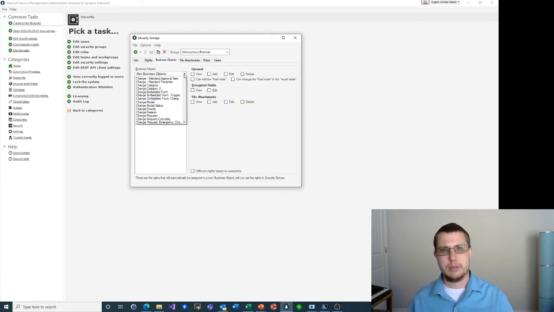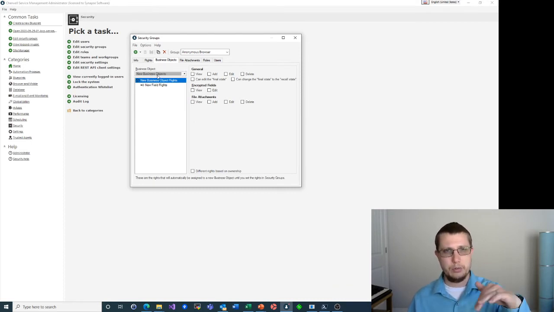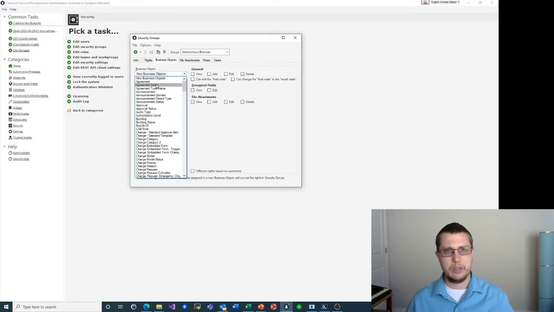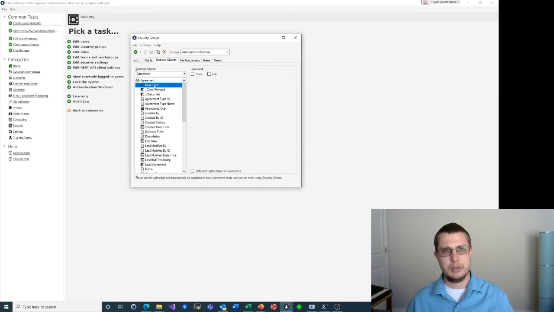So let's move on to business objects. One of the nice things here is that there is an option for new business objects. It sets a default template for when you create a new business object, what rights does it get from this security group. And then if we go into a specific business object, you also have this new field. So if you add a field to an existing business object, it automatically gets the permissions you set here. And then you can go down to each individual field and give view or edit.